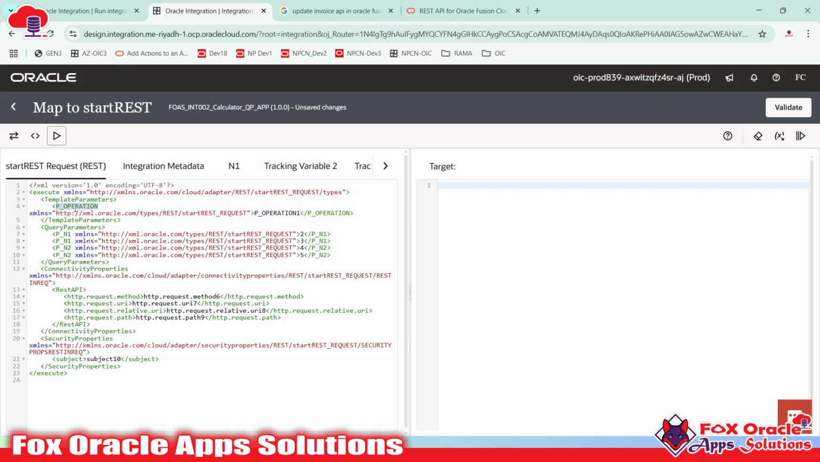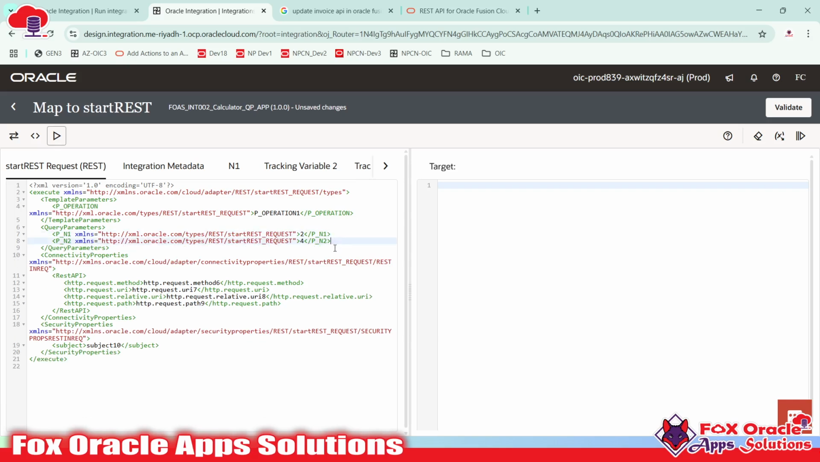Here in the dummy value you can see we have the template parameter p_operations, which will hold any value you want, so you can do the testing. As of now we are not using this value anymore, so I will not do anything with it. Now we have query parameters. In our integration we have two query parameters, named p_n1 and p_n2. The dummy generated two values for these two, so I will remove one value from there.